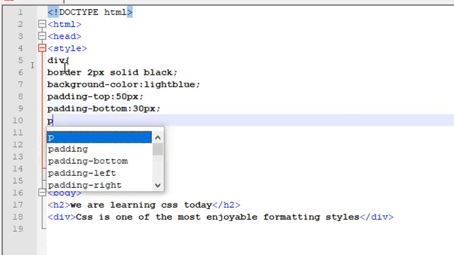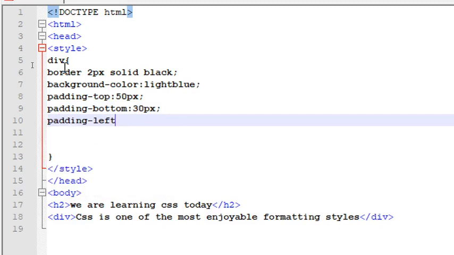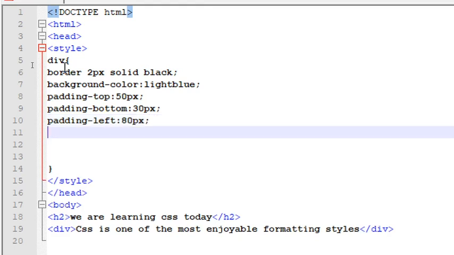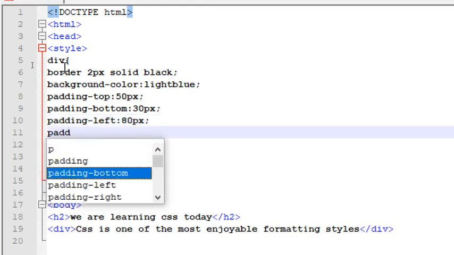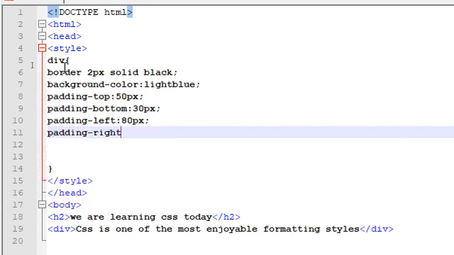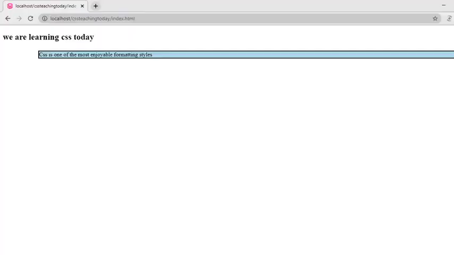Then we have padding-left. Padding-left, you can give it 80 pixels. Then we have padding-right. Padding-right, you can give it also 30 pixels. Remember to terminate with a semicolon. Then after doing that, we save our work, and then you can go and see what happens in our browser.